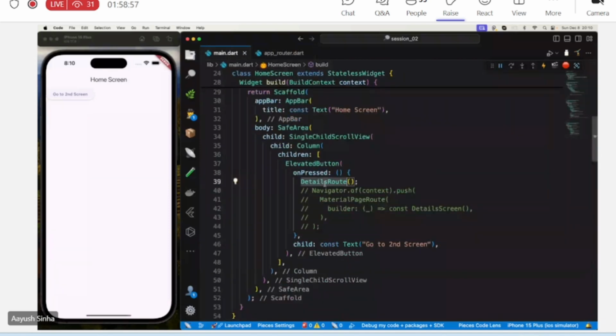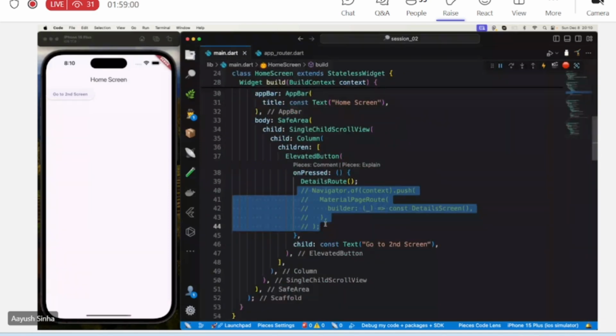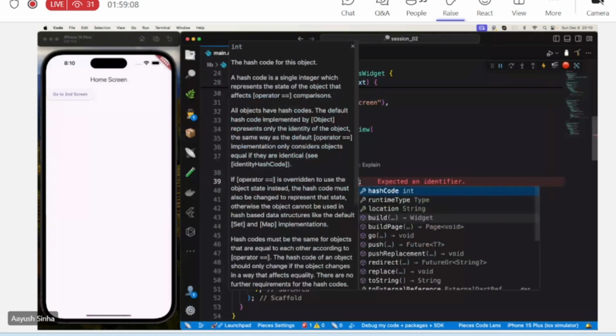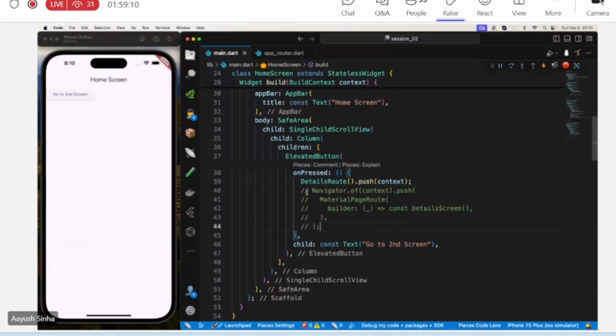Now we come to the enjoyment part here, which is using the routes directly. We don't need to write this much code. Instead, we just need to call details route here, then after that, call the push function. Instead of this whole navigator code here, we just need to write this one code, which is the details route, whatever route we want to go, and then just the push function here, which takes context as the parameter, build context.